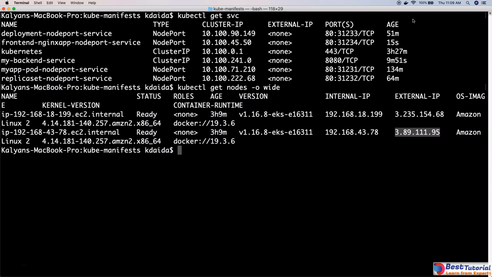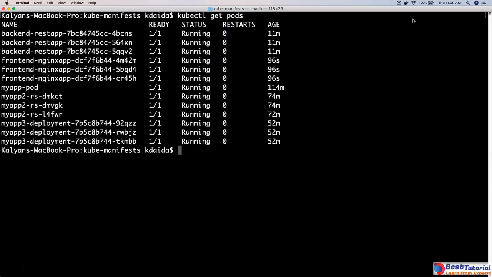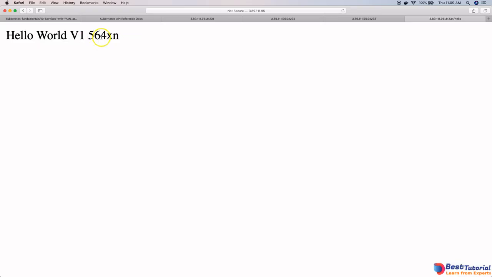Now let's clear here and run kubectl get pods. You can see the backend REST app, and this is the pod ID, so we are getting 56.4xn. How is the load balancing happening? We can continuously refresh and see that. See, 4DCNS. One more time if we refresh, it might go 56.4xn. So it is load balancing across all the pods. As soon as we refresh, we are getting different IDs here.